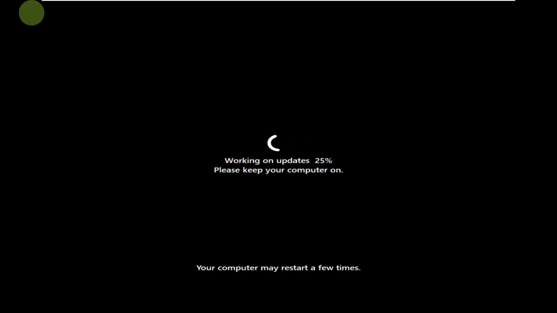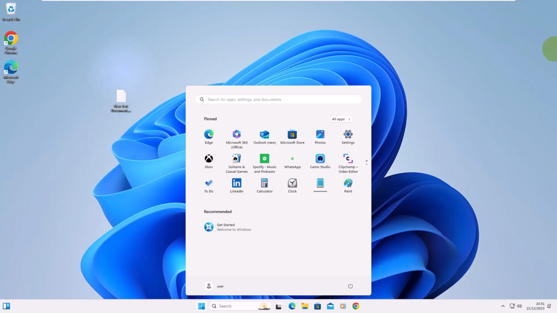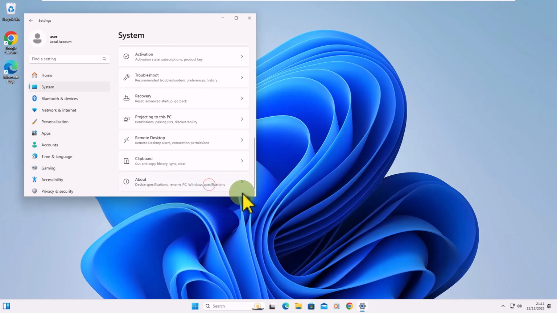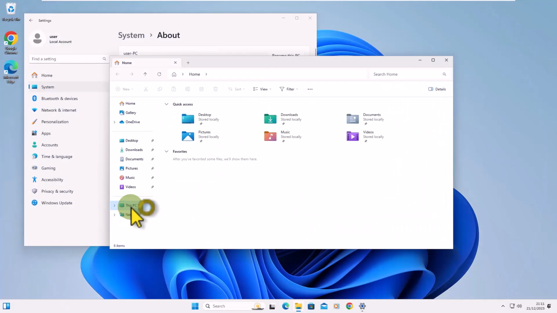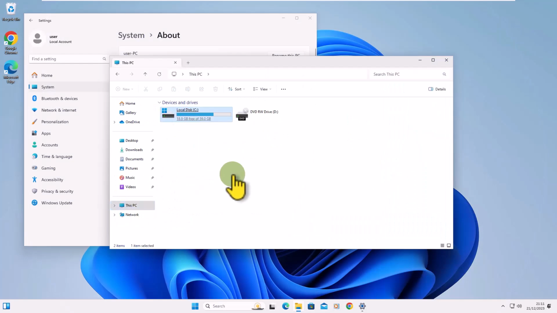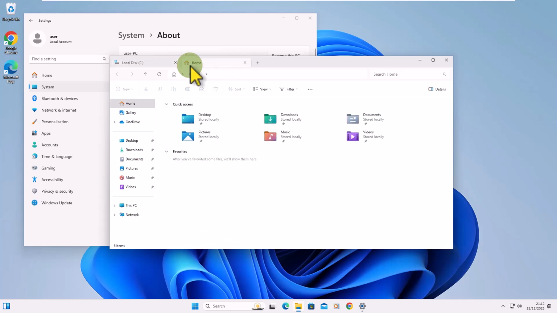Once the installation is finished, your PC will reboot into Windows 11. As you can see, Windows 11 is now successfully installed. Feel free to delete the Win11 folder from Drive C to free up space. And you can also remove the Windows 11 ISO file from the Downloads folder.